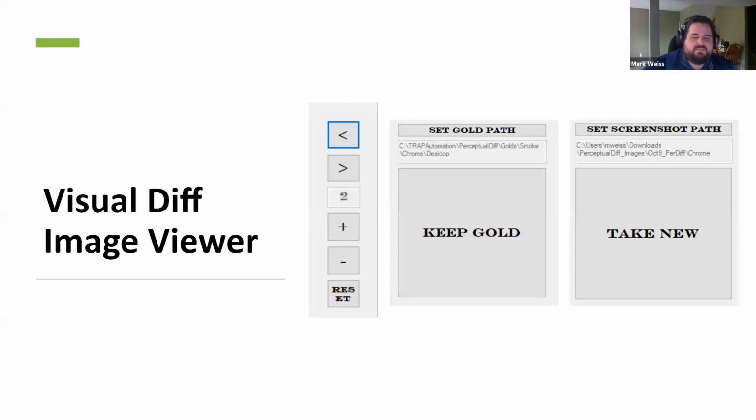I can either keep the gold, where nothing happens, but then it removes this. I stop going back to this image if I'm cycling through because I already made my choice. Or I can take new, which will appropriately overwrite the correct file with my new image, so it has the proper name, and it gets it all set up for version control. I'm still doing the check-in manually, but that could also be automated, of course.